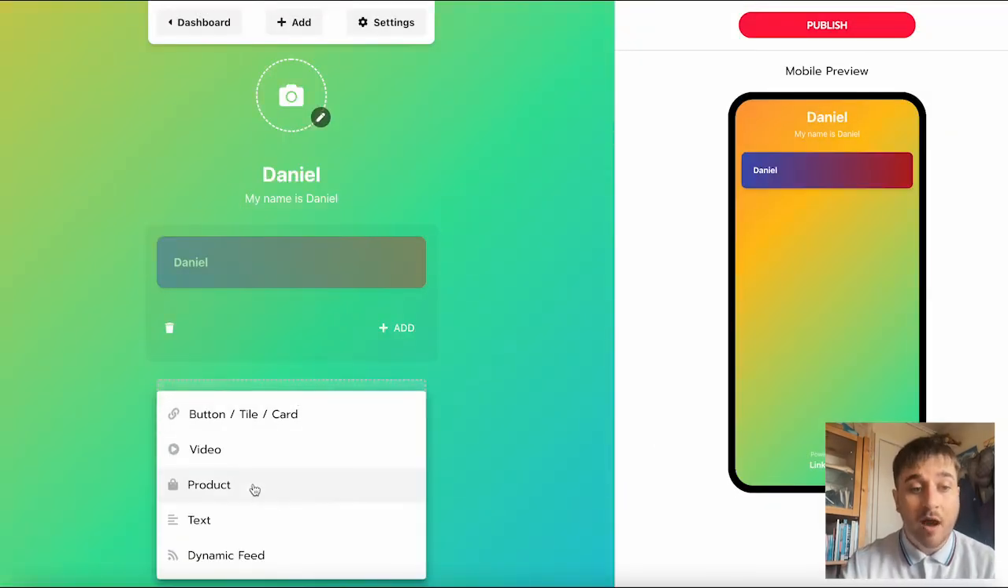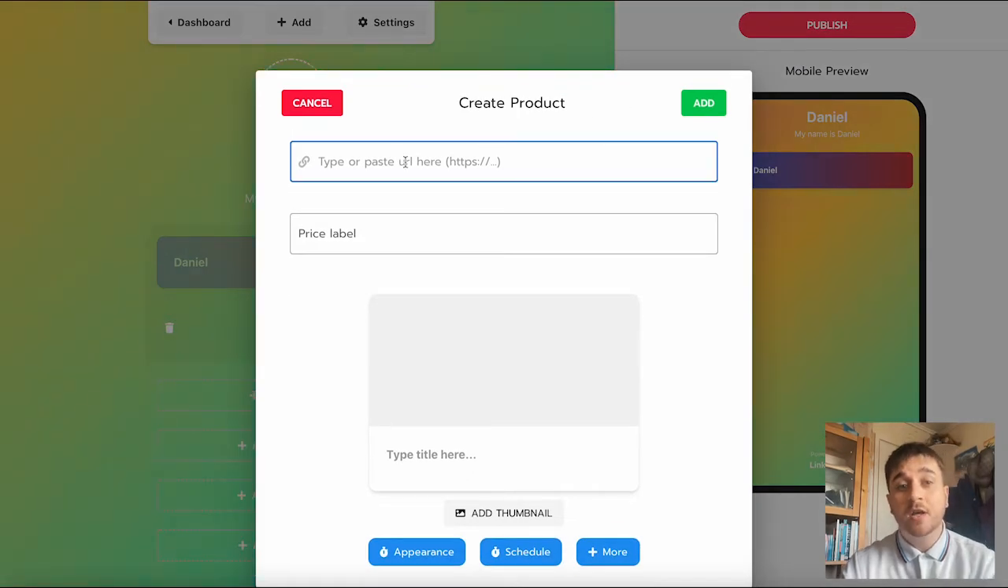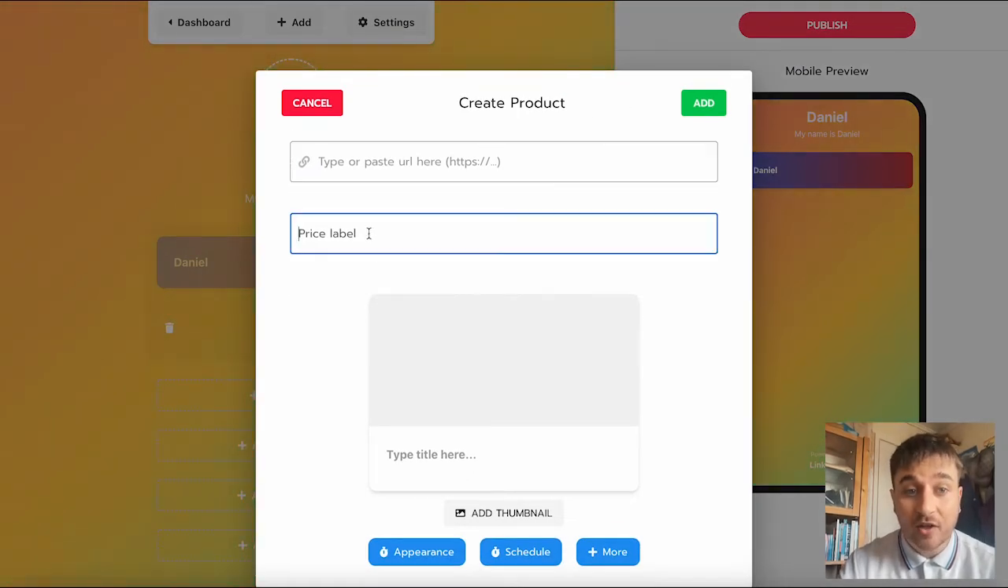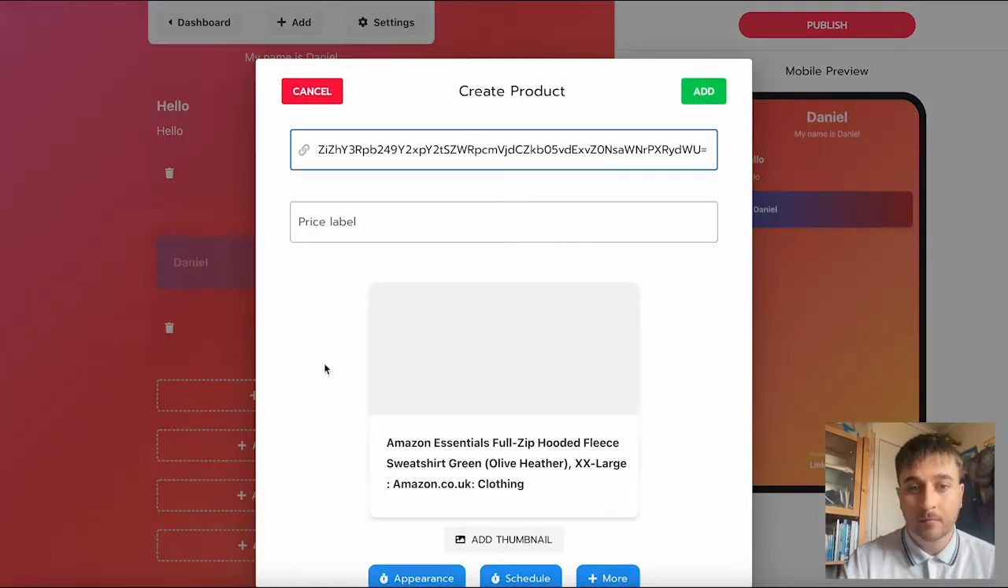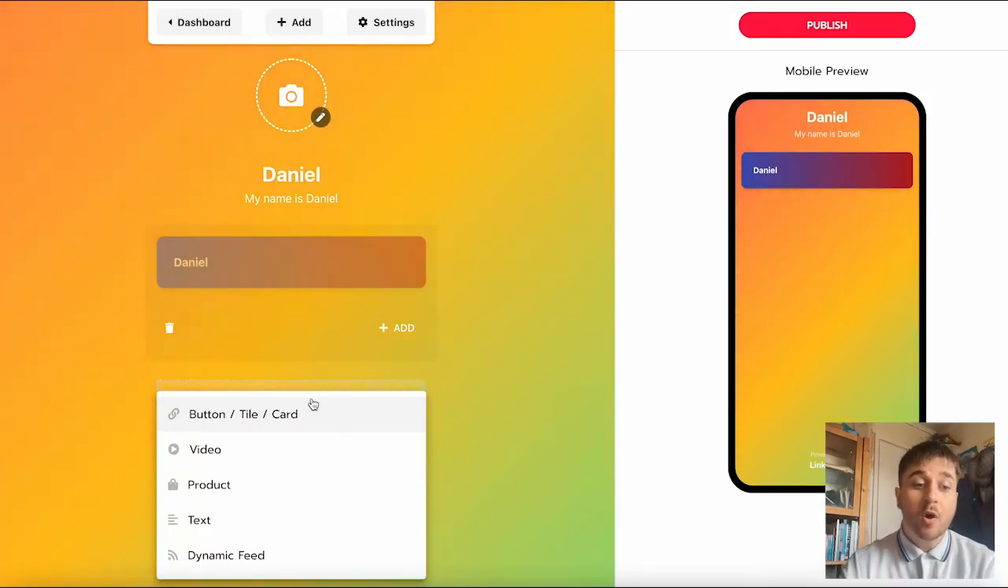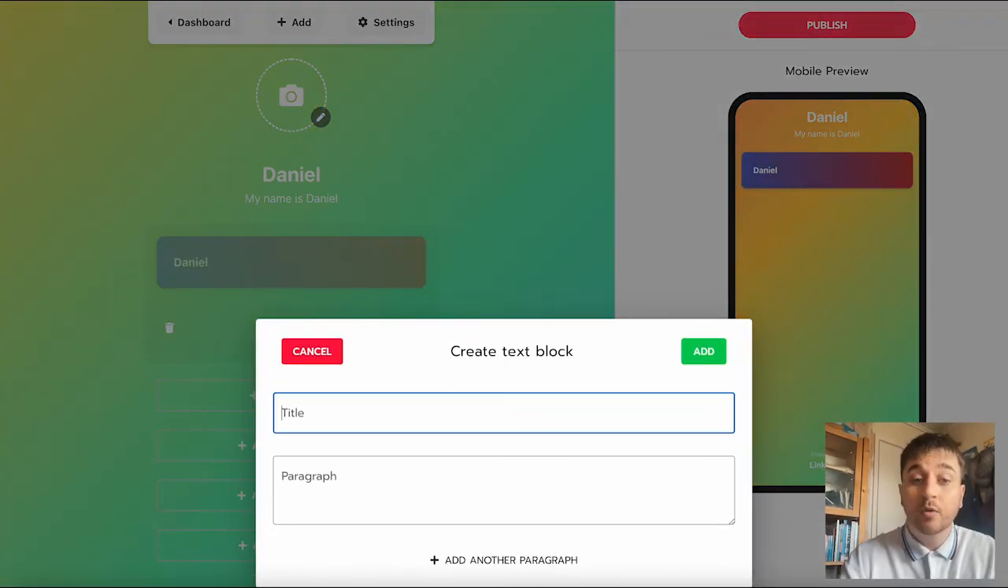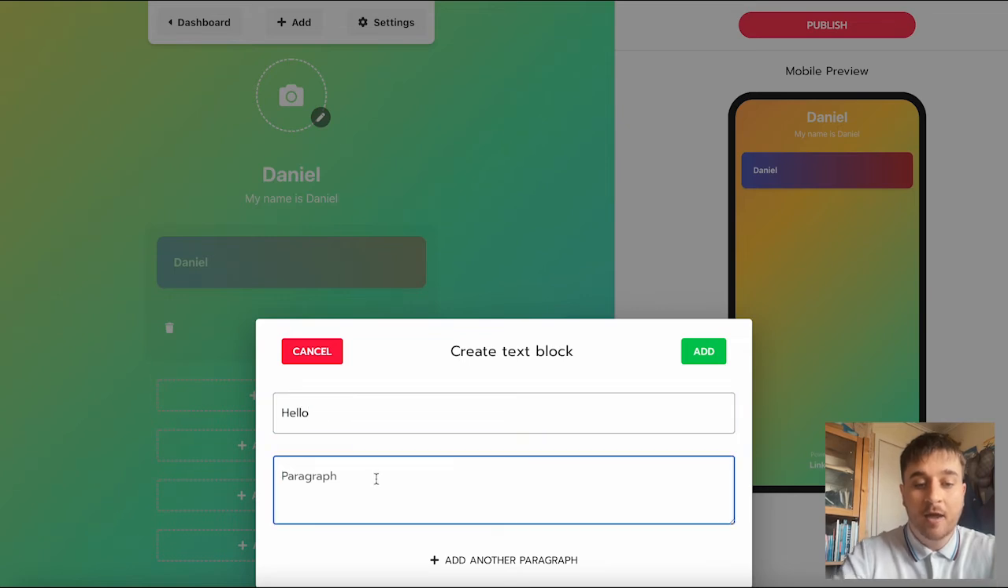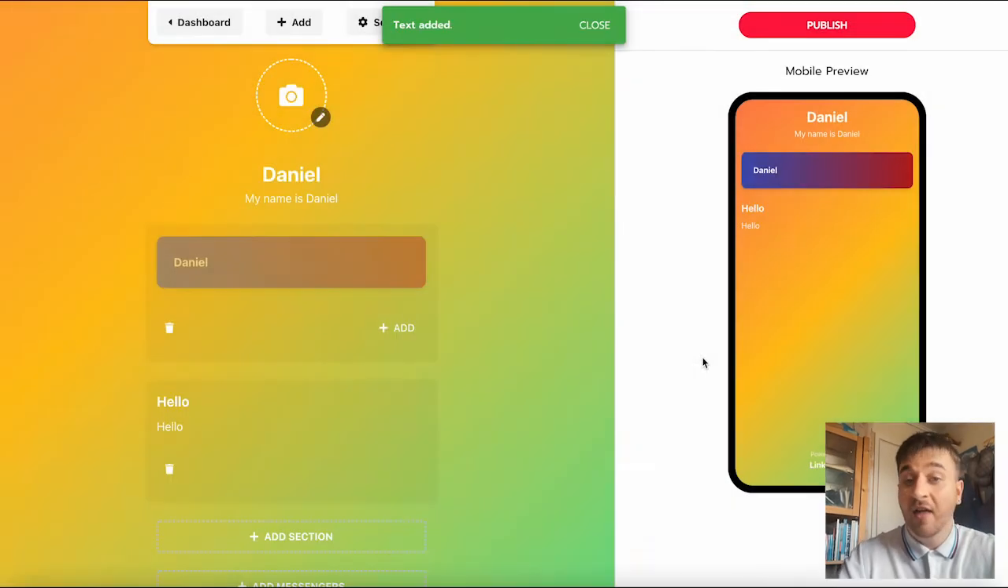Below video, we have product. Here you can enter the link for a product and actually attach the price label as well. If we add a shopping link, we can see it just shows up here. You obviously have the option to add a thumbnail and again, change the appearance. There's also the option for adding text. If you wanted to create a text block, you could just enter it in here, enter something into the description, and add that as well.